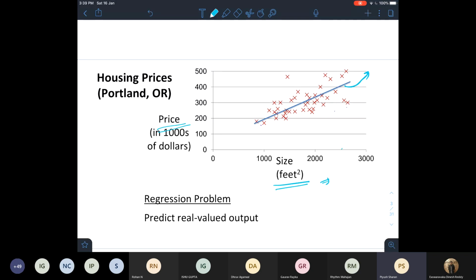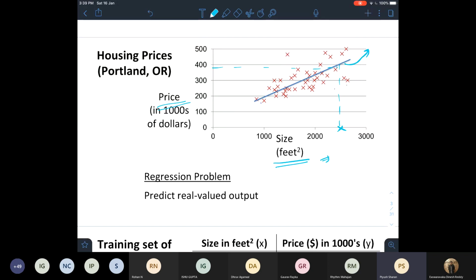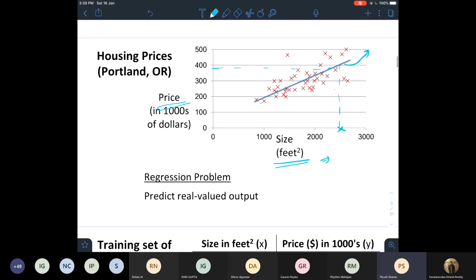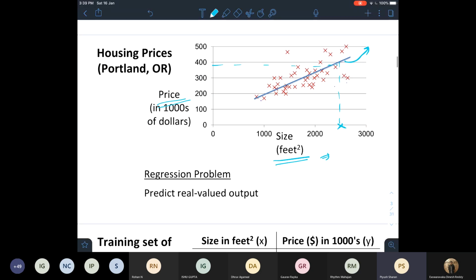So, if I was to give you a random value over here, this line would give you the best possible estimate of what the true price of the house may be. All right. So this is what we're trying to find out. Since this is a linear line, this algorithm is called linear regression.